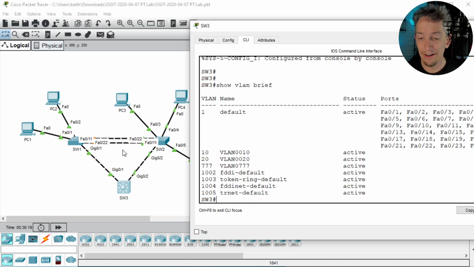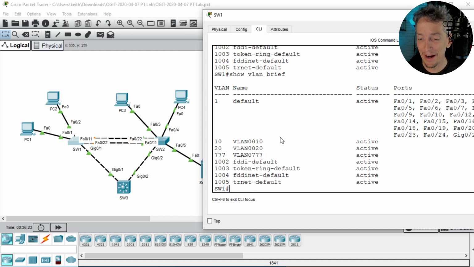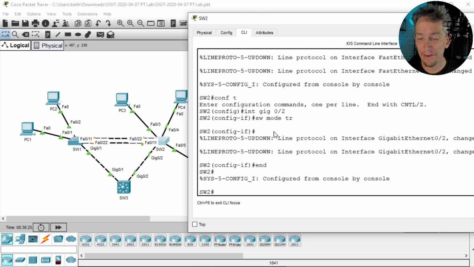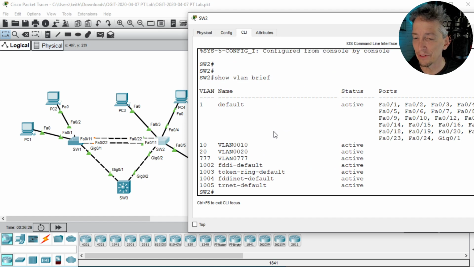All right, and if we go back to switch 1, we'll show VLAN brief. All right, now we're cooking with gas, and we'll go to switch 2 and make sure he's all happy too. Show VLAN brief. Sure enough, all the VLANs that we need exist.